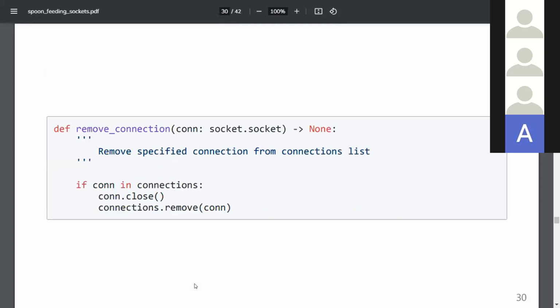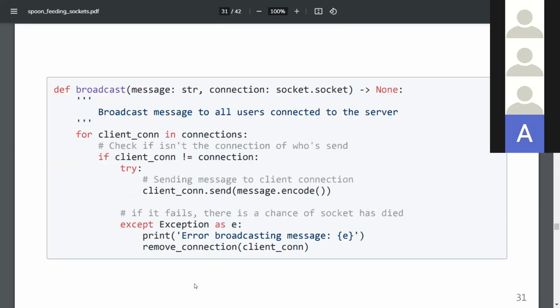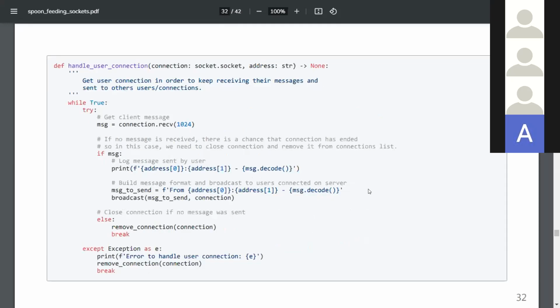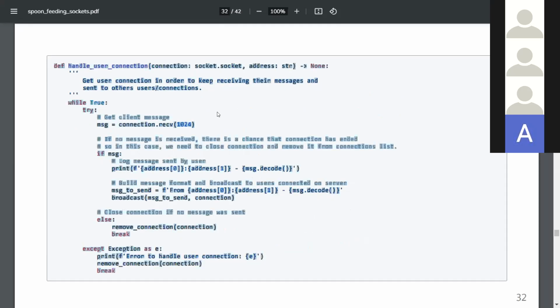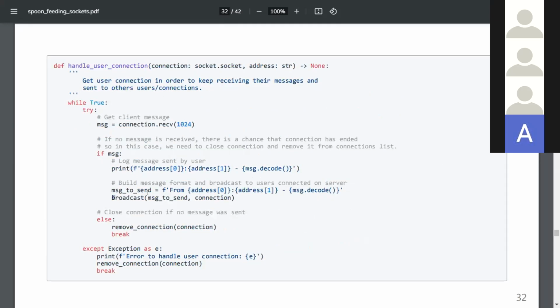Remove connection, well, that's how he does it. And then he has a broadcast function, which is just looping over the connections and then sending the message a client sent, the string here, something very, very simple. And then the function that was put in a thread, it's receiving a message from the client, and then just broadcasting it away. And if there is an exception, it removes the connection.